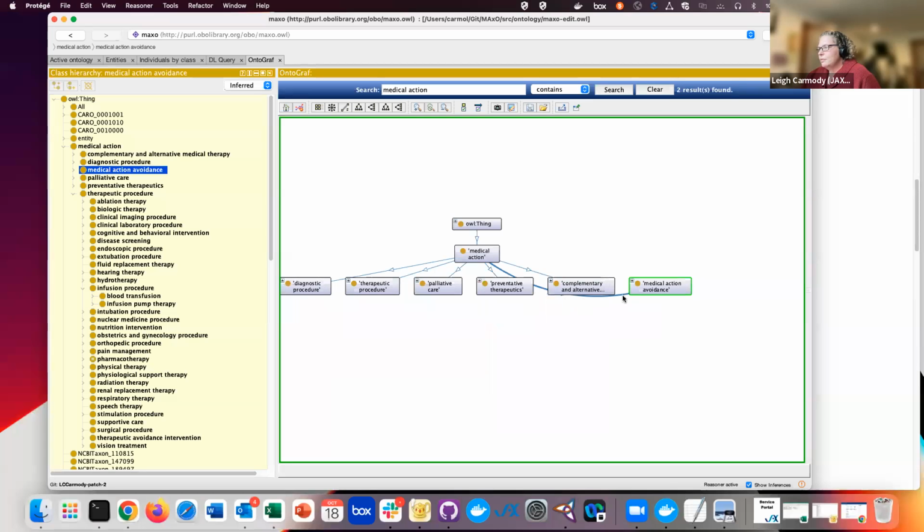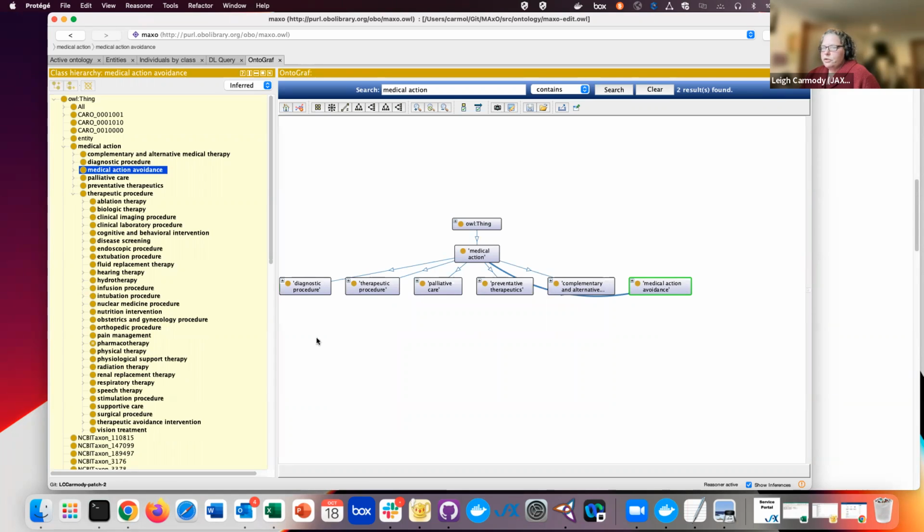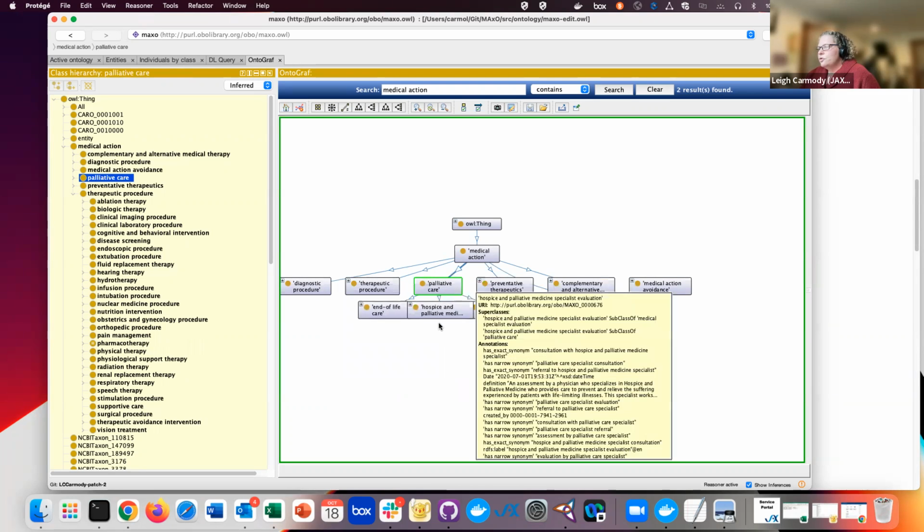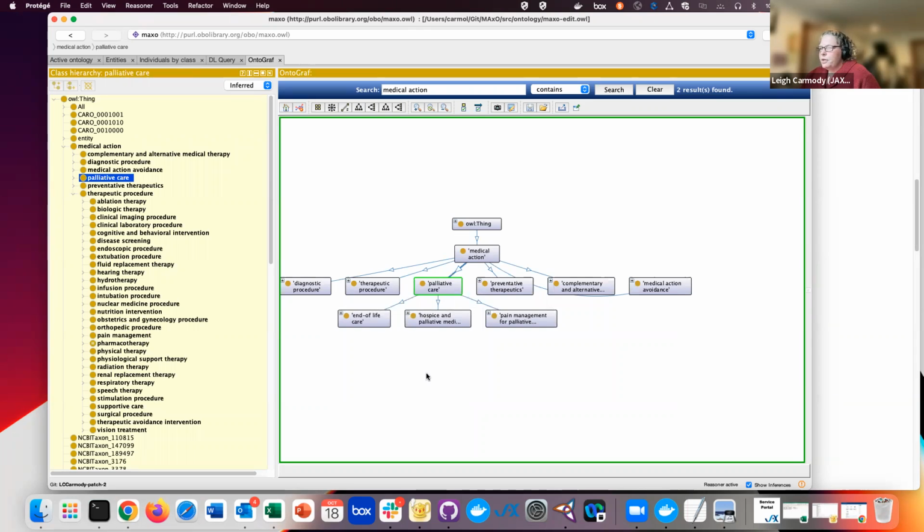So these are the top level terms in MAxO. I'm not going to click on therapeutic procedure because you can see there are a ton of different terms here, but palliative care, there's relatively few. It is separated because for pain management and hospice care, you're not treating or preventing anything. You're providing comfort for people at the end of life. So those are added separately.